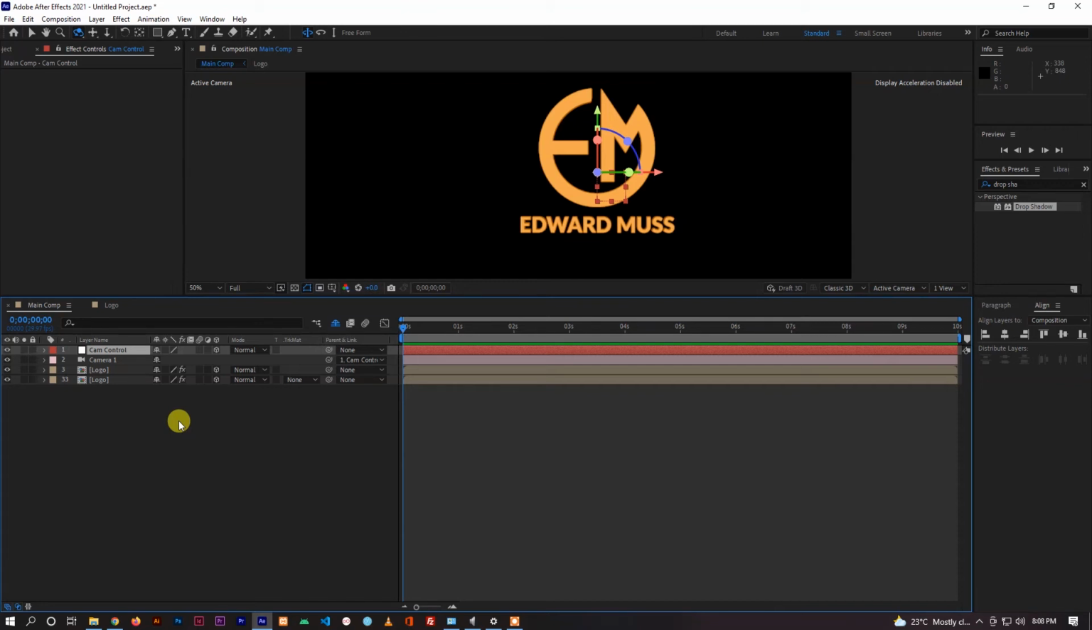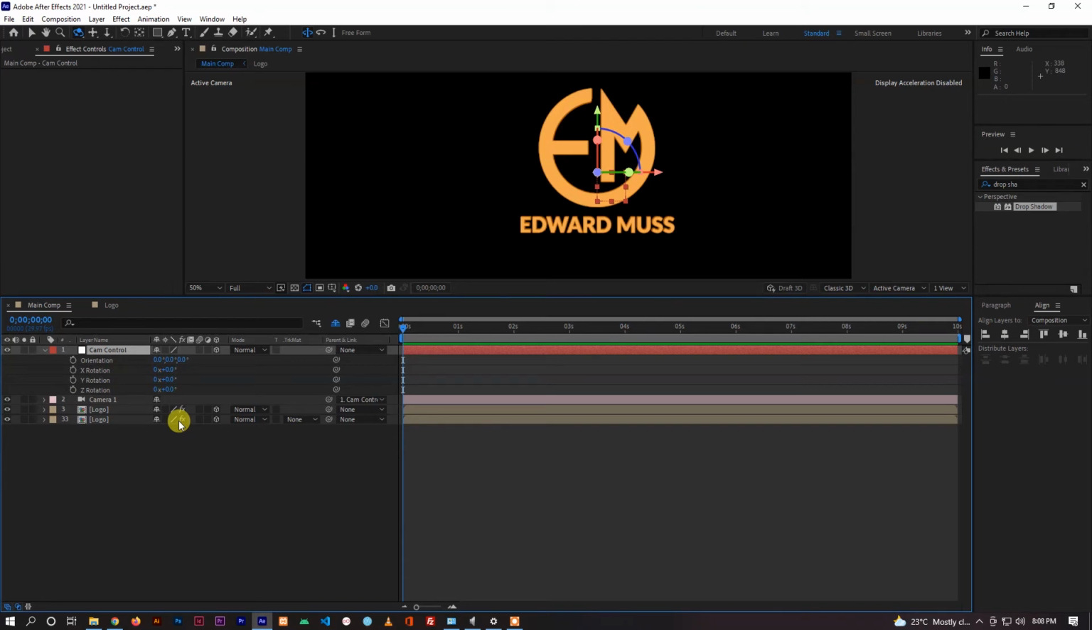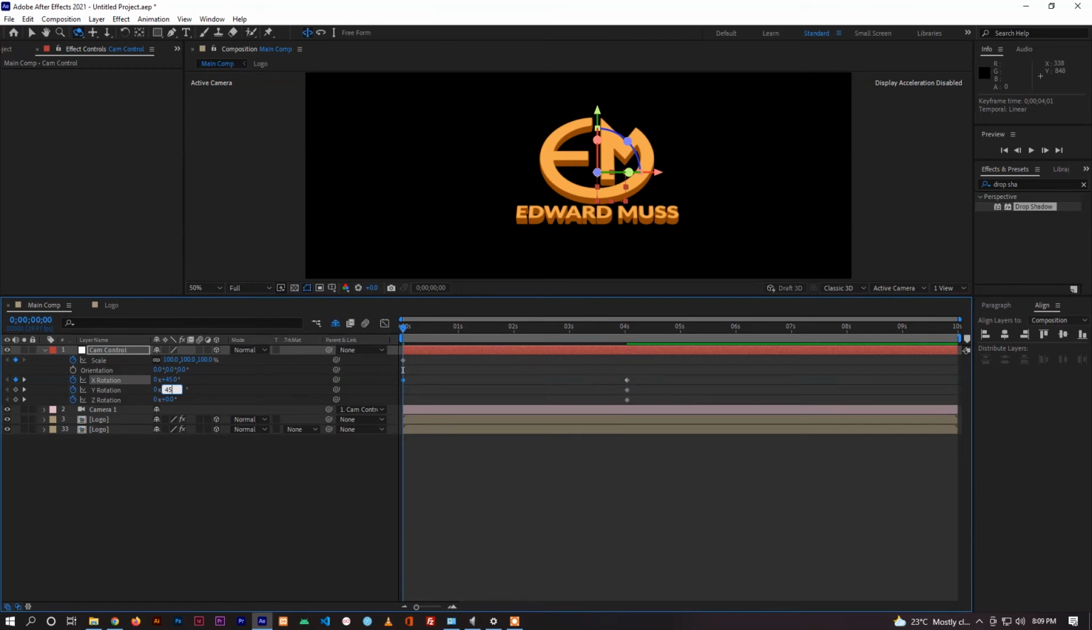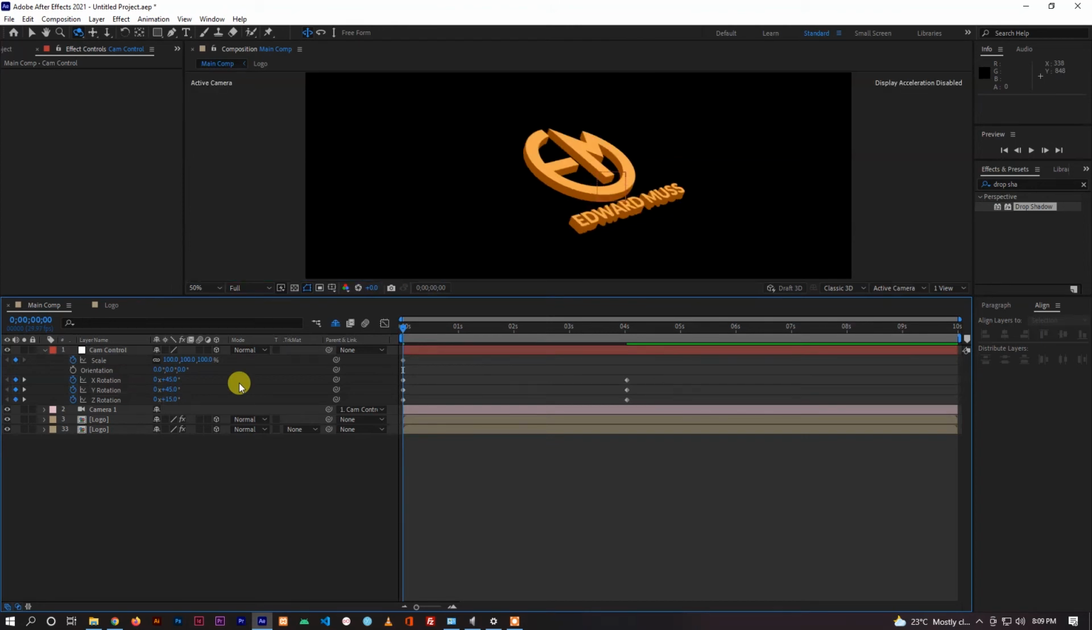And we can now press R for rotation and press Shift and S to bring up scale. And now we can create some keyframes for our scale and our rotation. So let's click on scale, click on X rotation, Y rotation, and Z rotation. Let's now grab our keyframes and move them about 4 seconds. And now let us animate at the beginning of the timeline. Let's say we want our X rotation to be 45 degrees, the Y rotation to be 45 degrees, and the Z rotation to be 15 degrees. You can use your own values, it doesn't matter.